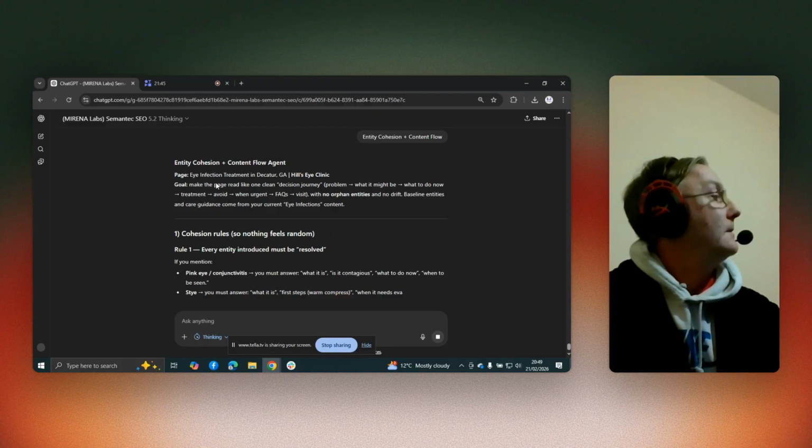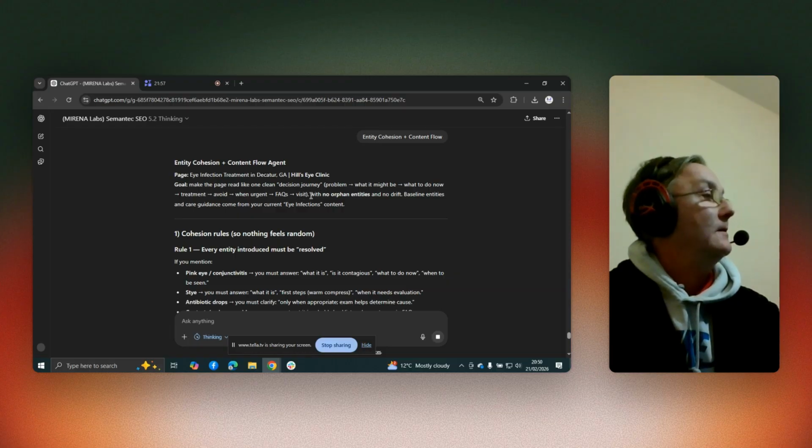So there's the goal: to make the page read like one clean decision journey. Better said than I just put it there. Problem, what it might be, what to do now, treatment, avoid, urgent, FAQs, and visit, with no orphan entities and no semantic drift. So nothing feels random. Every entity introduced must be resolved.